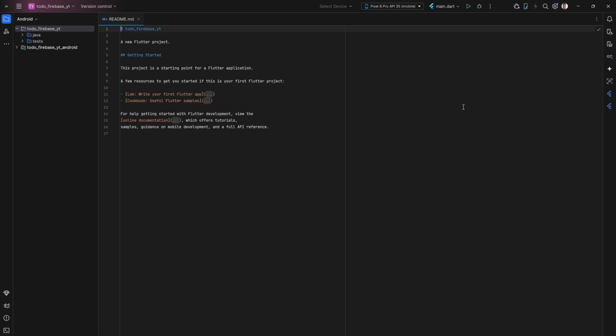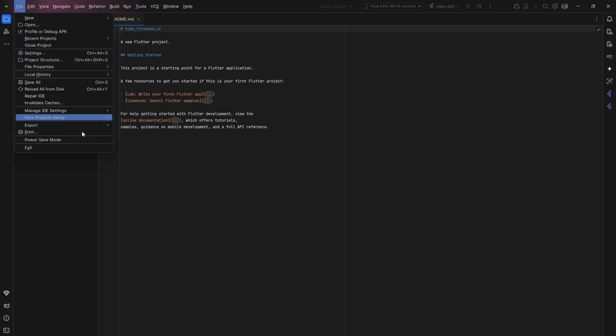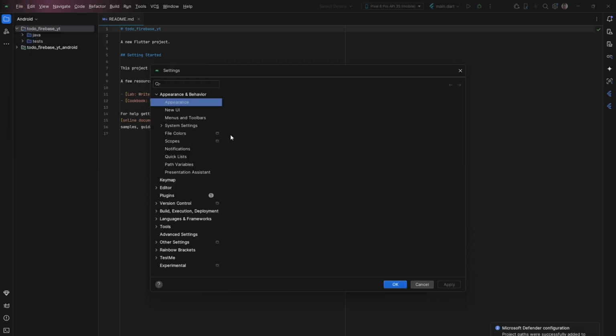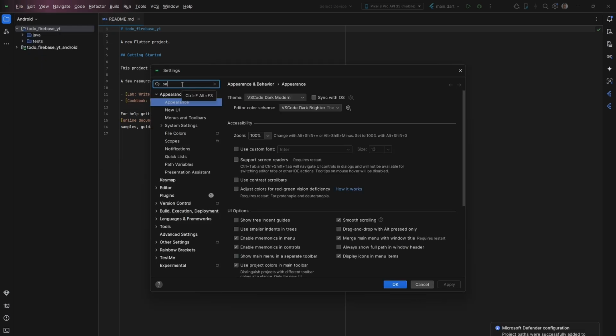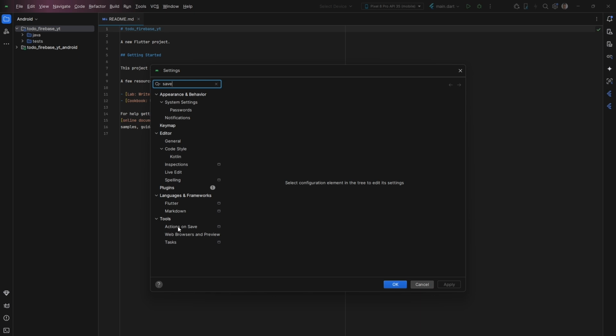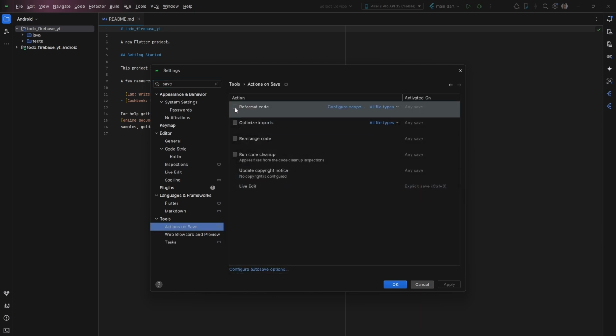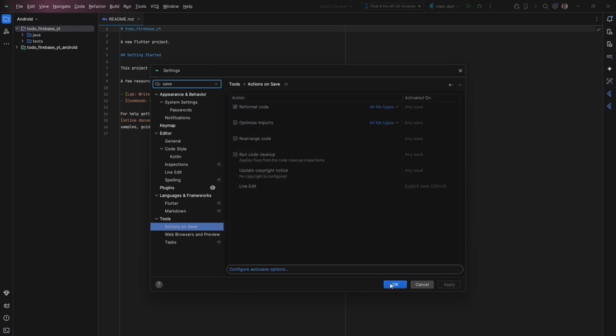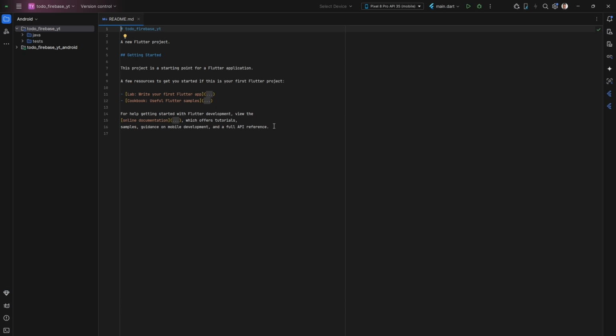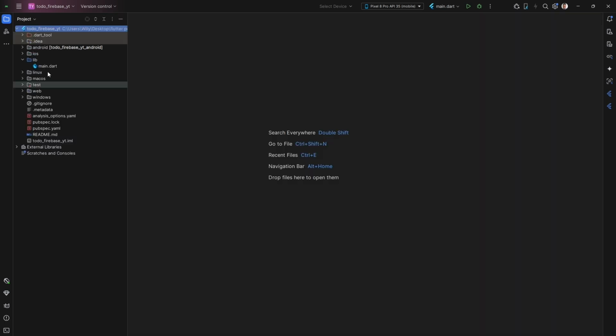One thing that I like to do, because Android Studio for some reason does not do this automatically, is open settings. In the settings, I'm going to search for save. There is this part here that says actions on save. I'm going to tap on that, and then check this one. So reformat code, I want to ensure that that is checked, and then click on apply and OK. That way, when I save the file, it's going to be auto formatted, and then the application is going to hot reload. Then it's important to try and run the application right now to ensure that everything is set. I'm using an emulator.